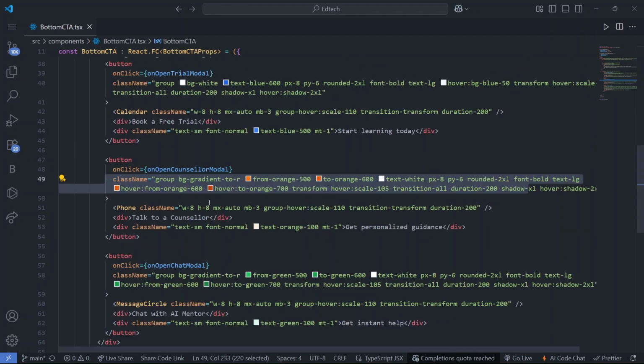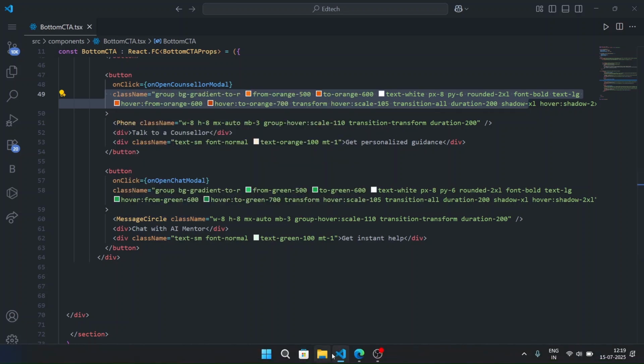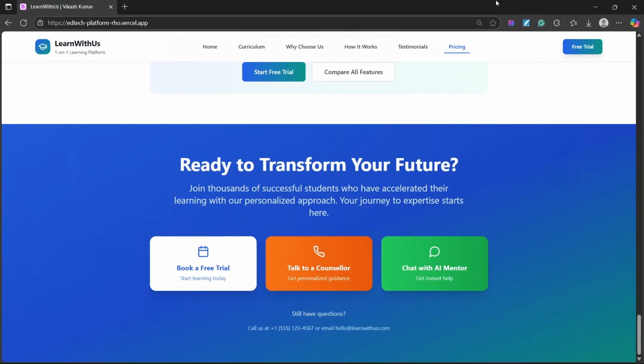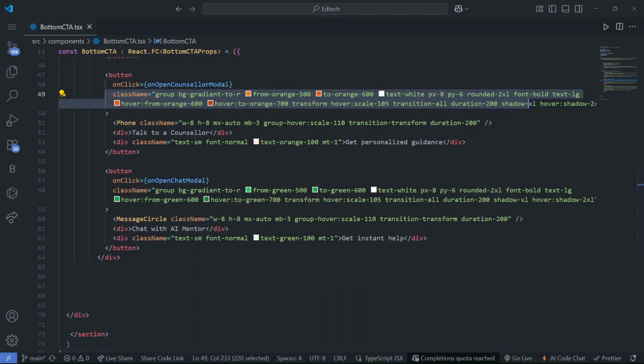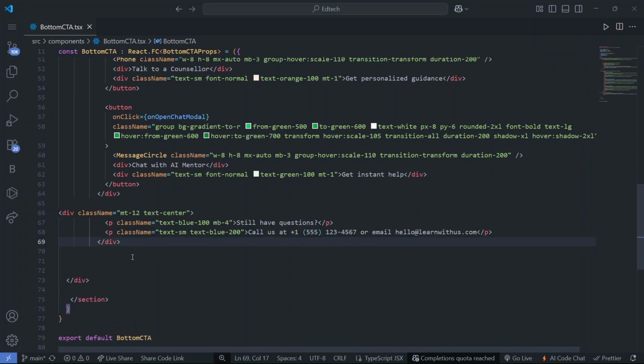And when we click on these buttons, it opens a different modal. Here it will open a chat modal, here it will open a counselor modal. So this is it. Now here we have two paragraphs, right? So we'll just create two divs, and in that div we'll create two divs, and in this div we'll pass two paragraphs. If you still have a question, you can contact on this number or the email.